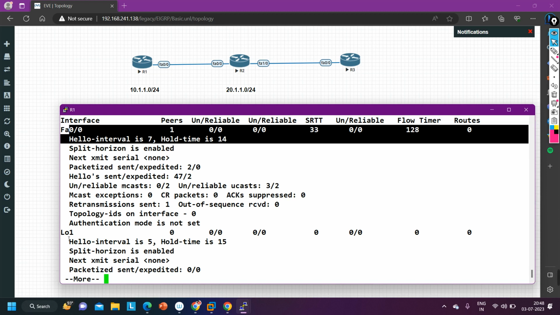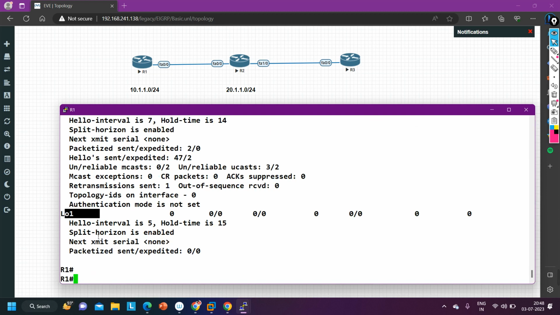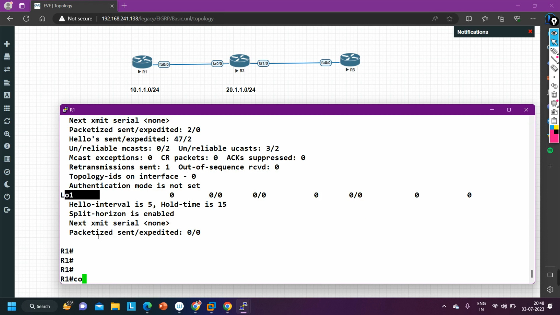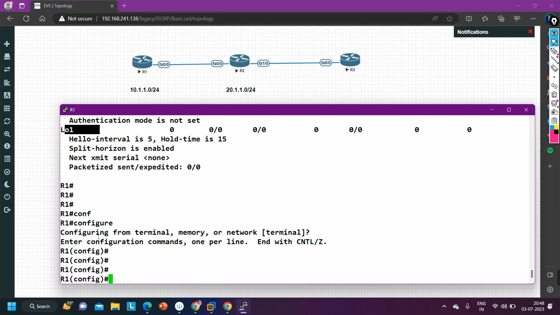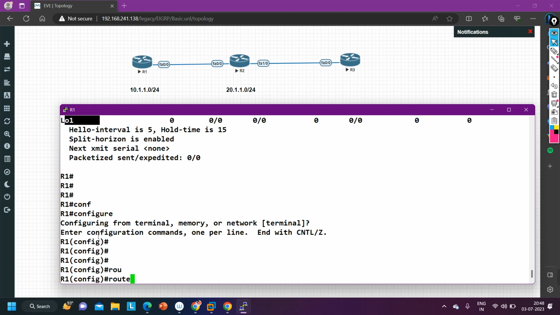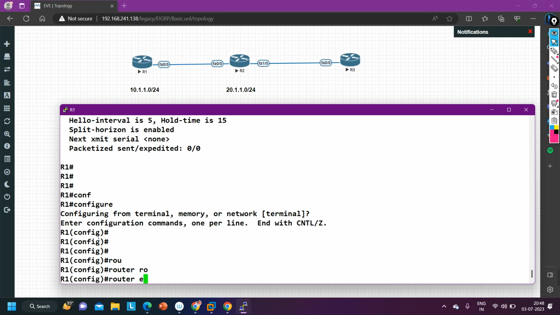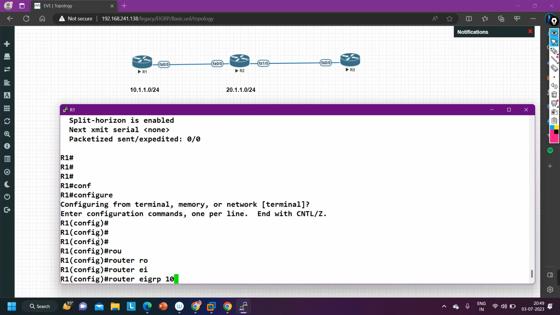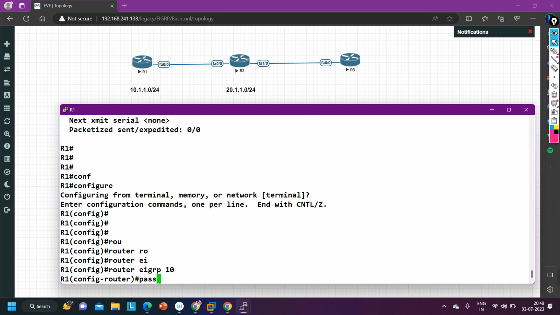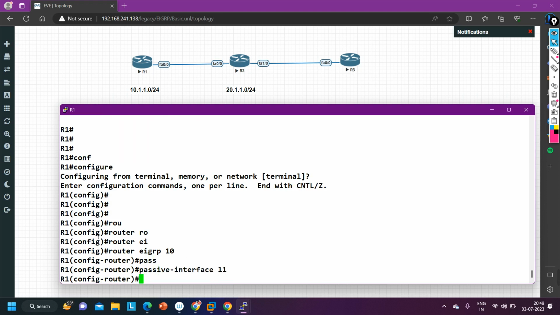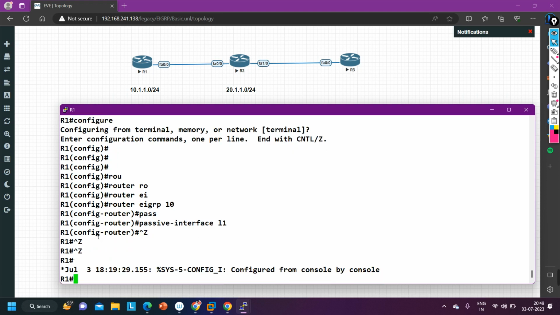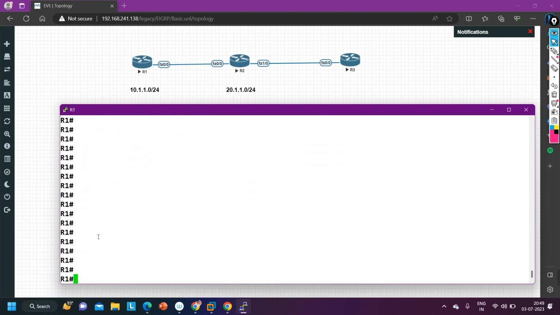After that it is sending hello messages from the loopback 1 interface. I don't want to send any EIGRP messages from interface loopback 1, so I will configure passive interface. That command is very simple. Router EIGRP number, after that passive-interface loopback 1. That's it. How to verify the passive interface configuration on router number 1? What is the command to verify?